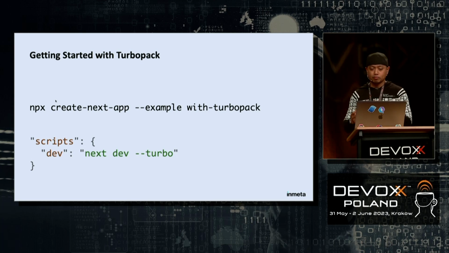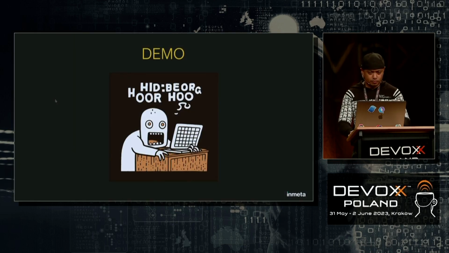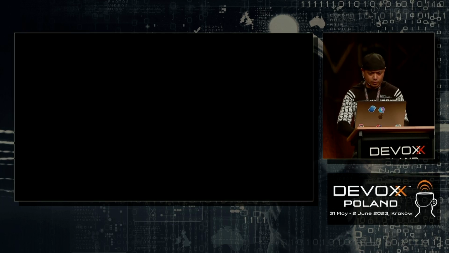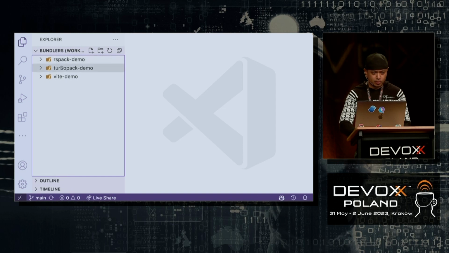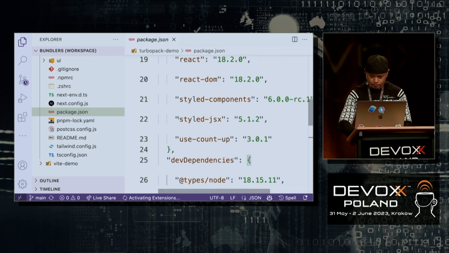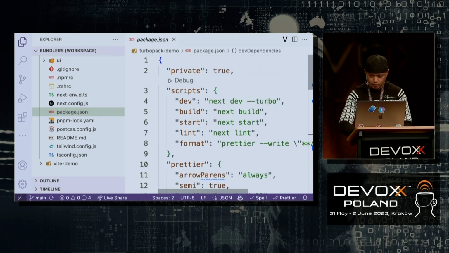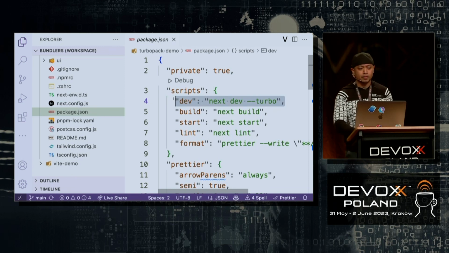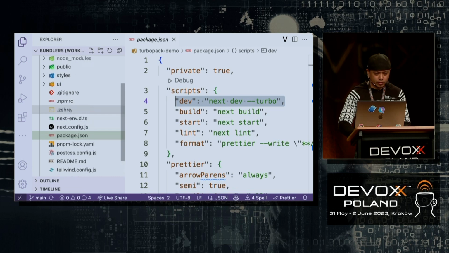And you would notice in the script, after generating this boilerplate, that the dev script now has this flag, next dev with the dash dash turbo flag. So this means that it's going to use Turbopack for bundling the application. Demo, yeah. I don't have much of a demo here because what you can see is actually this flag here. And then there's no configuration whatsoever.